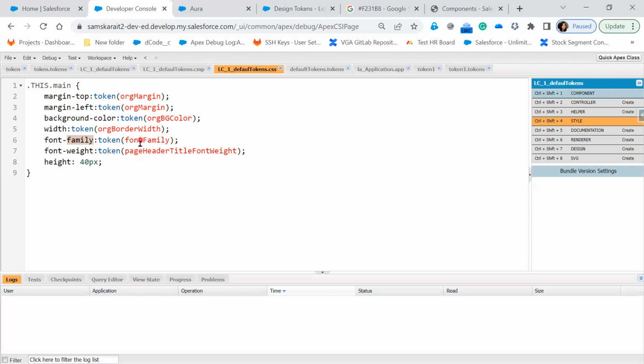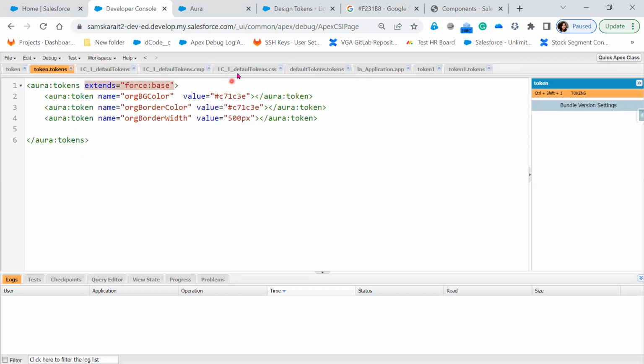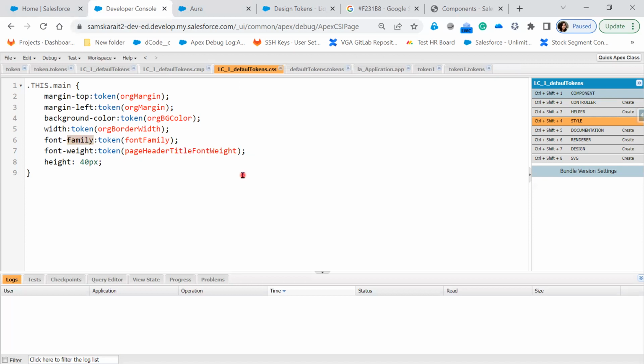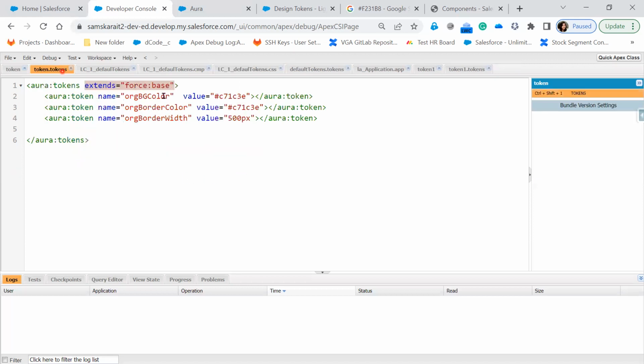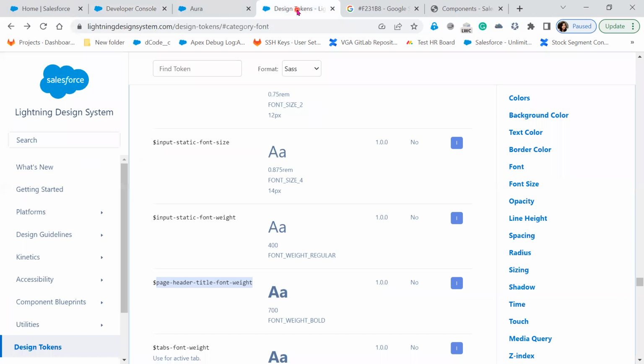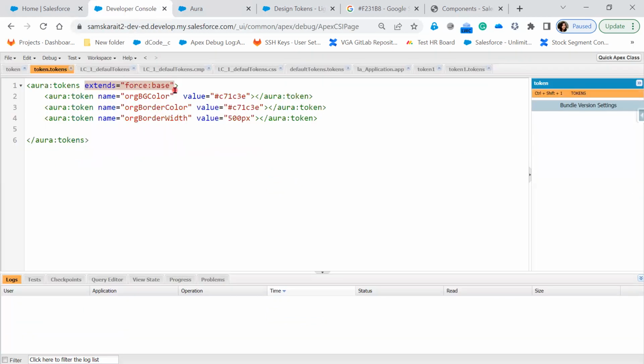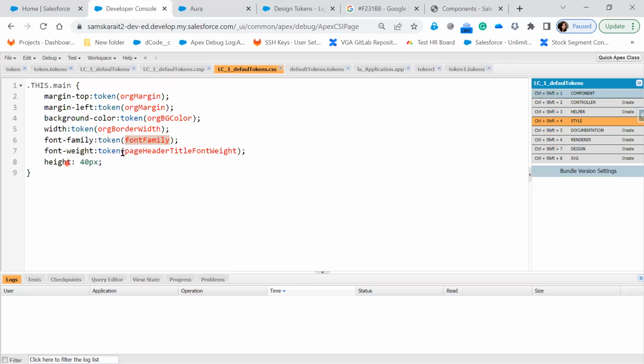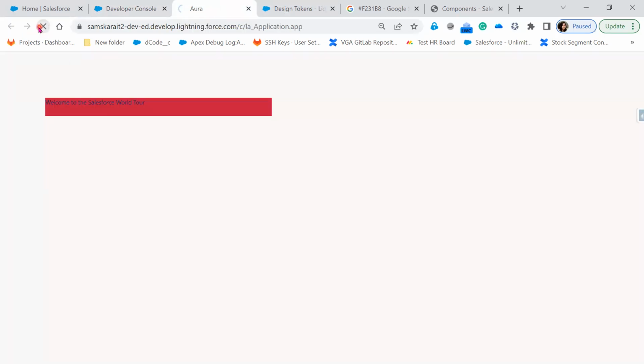Okay. I think Swapna, in token 1 we have to do extends force colon base. Yes, so I have updated the token. Now it is saving. Base is basically if you wanted to use the standard one, you need to use force colon base. Now it is accepting the standard design token. In case you wanted to add a color also, you can add the color. Now I have changed the font family and font weight also. Let's refresh.